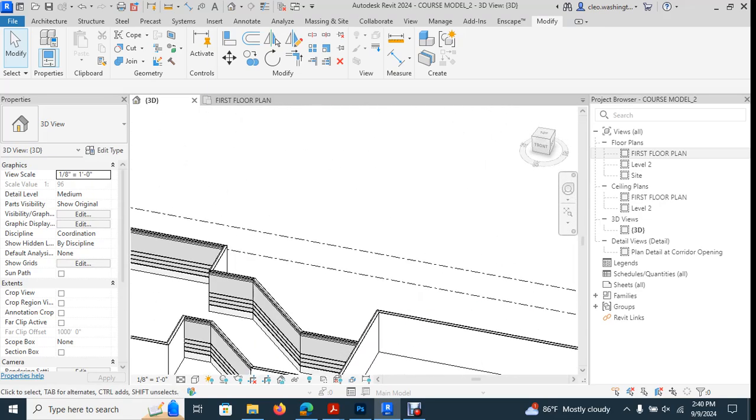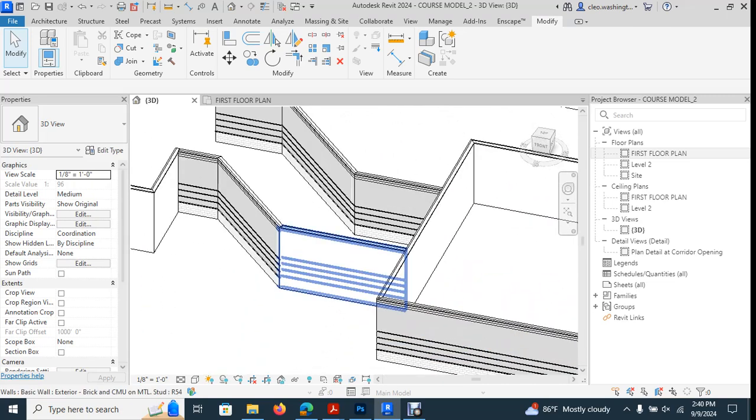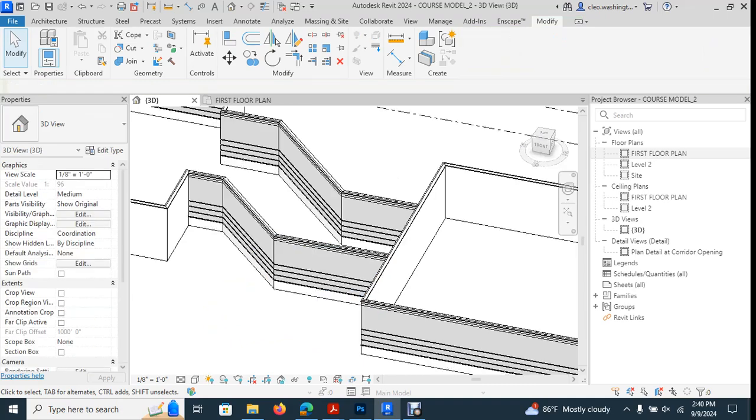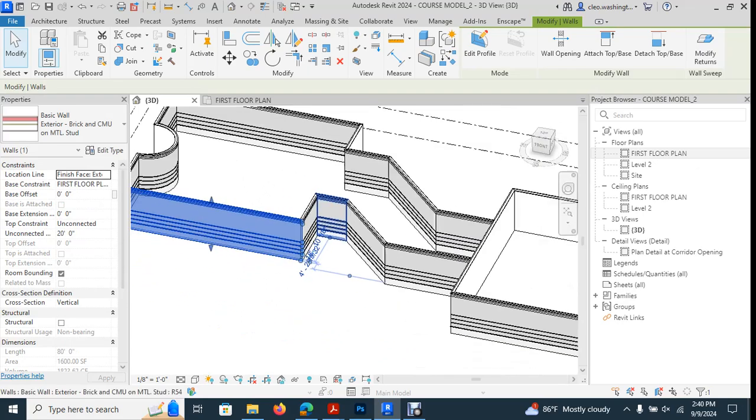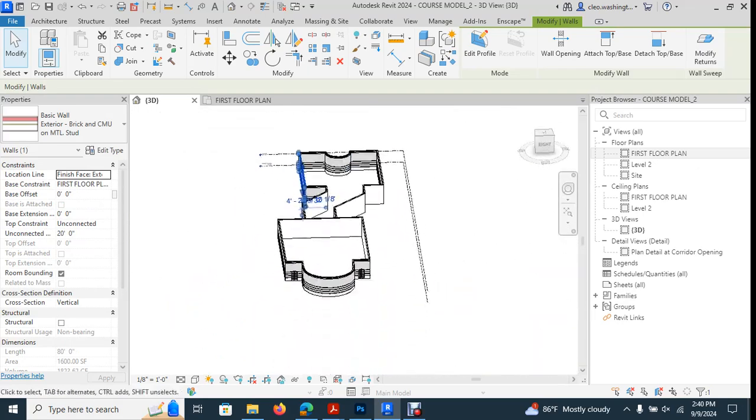So what you want to do here, each wall that's not shown properly, you want to select it and hit the space bar. That'll actually flip the wall. Select it, hit the space bar. Okay? Let's go ahead and orbit around.